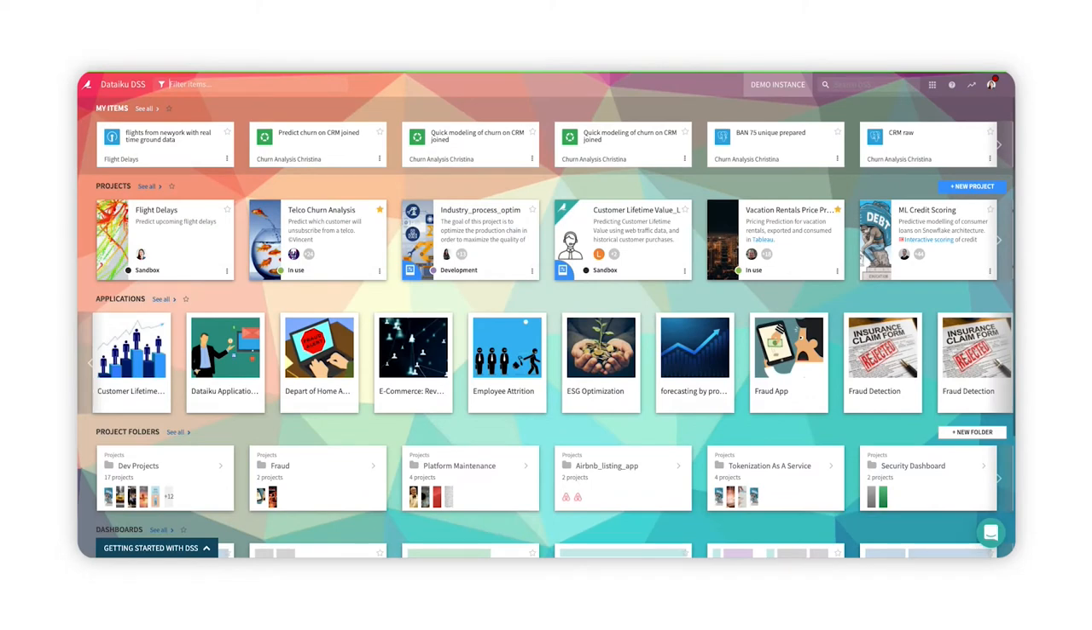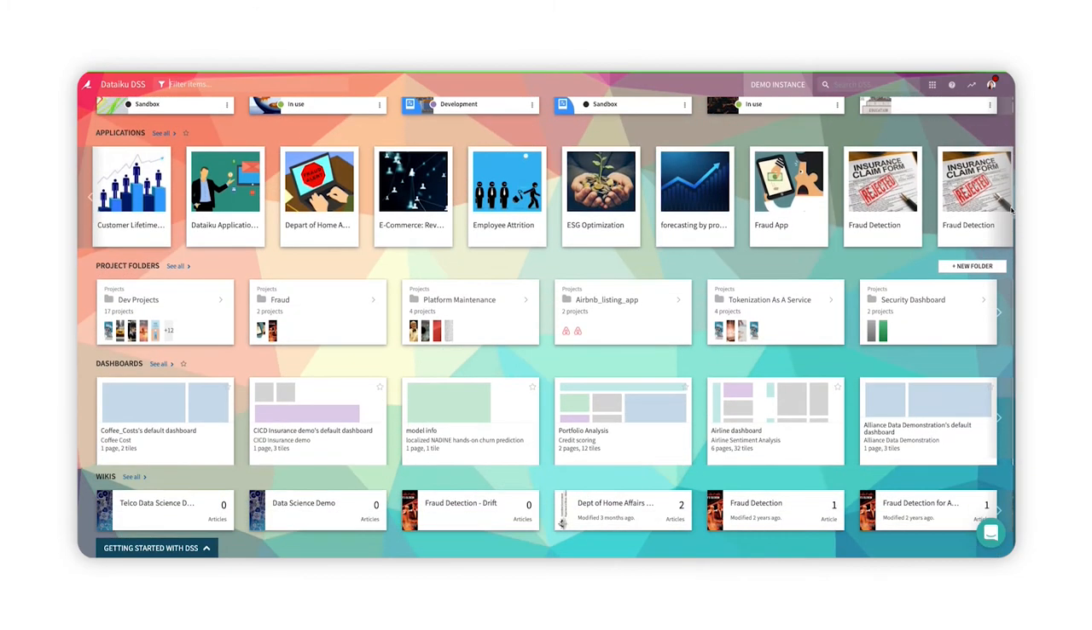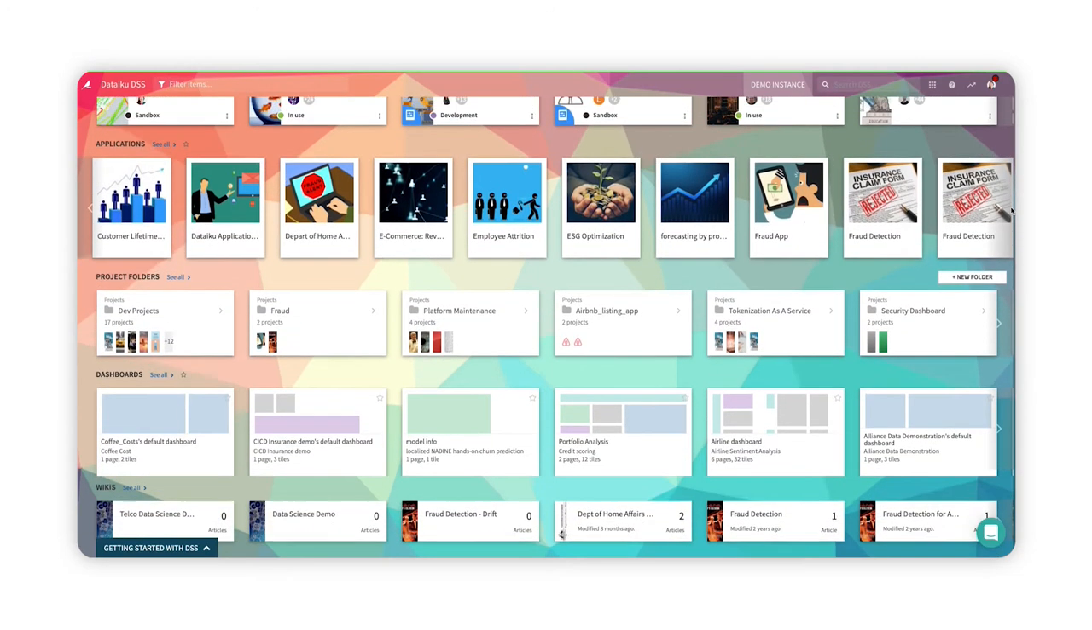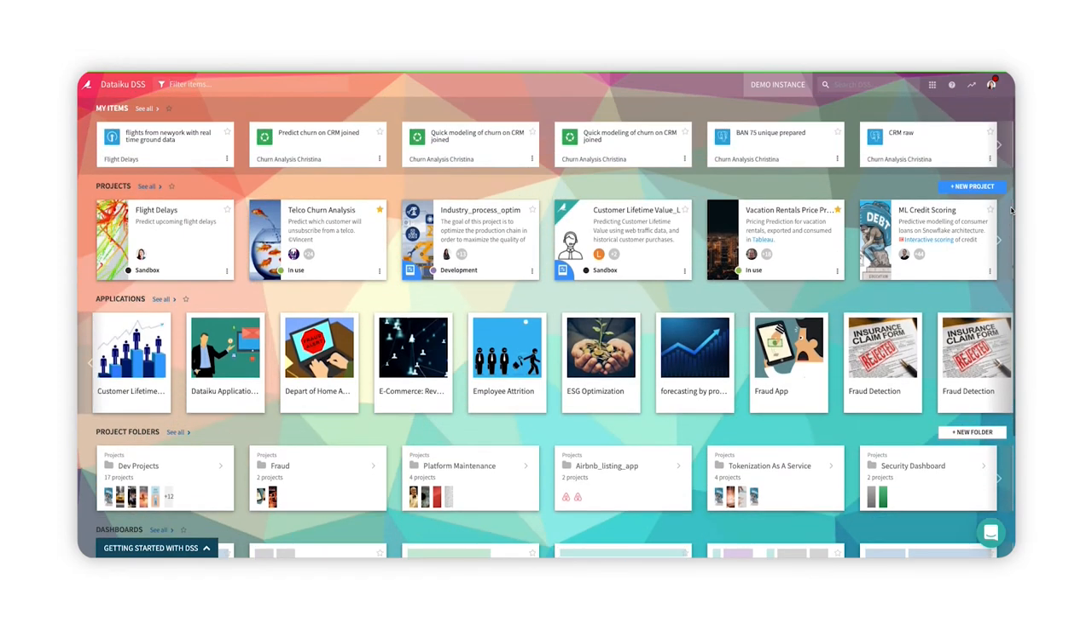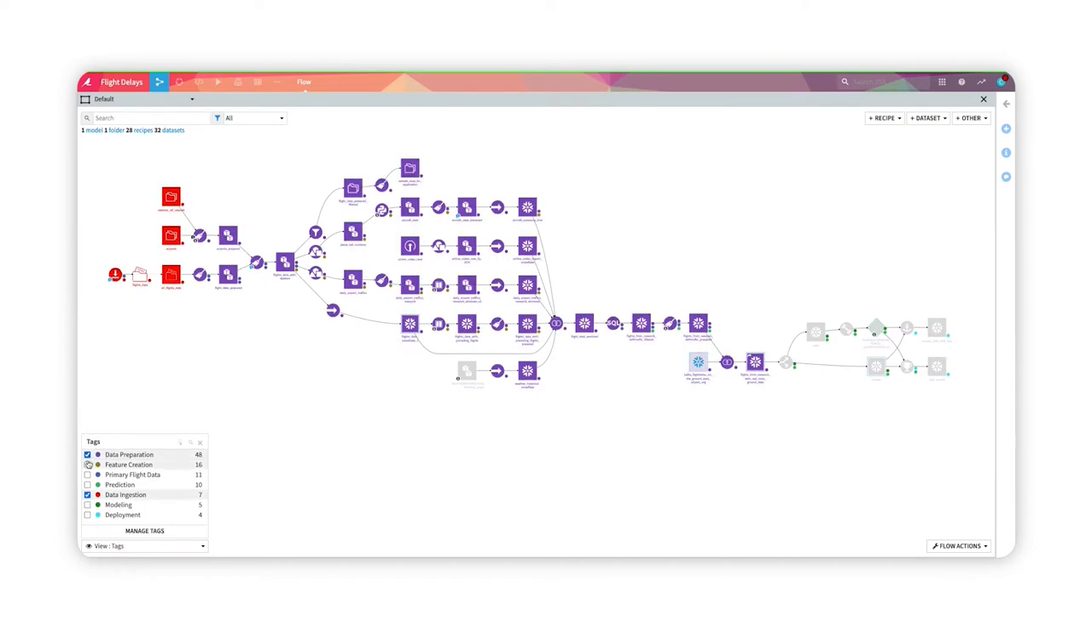You're looking at the homepage, which serves as the central hub where users can browse and discover projects, dashboards, wikis, and other assets, such as Dataiku applications. Dataiku is suitable for use cases across all industries, and in this video, we'll use a project which predicts flight delays to demonstrate connecting to data, preparing and enriching it, building machine learning models, and operationalizing your work, all in Dataiku's Data Science Studio.